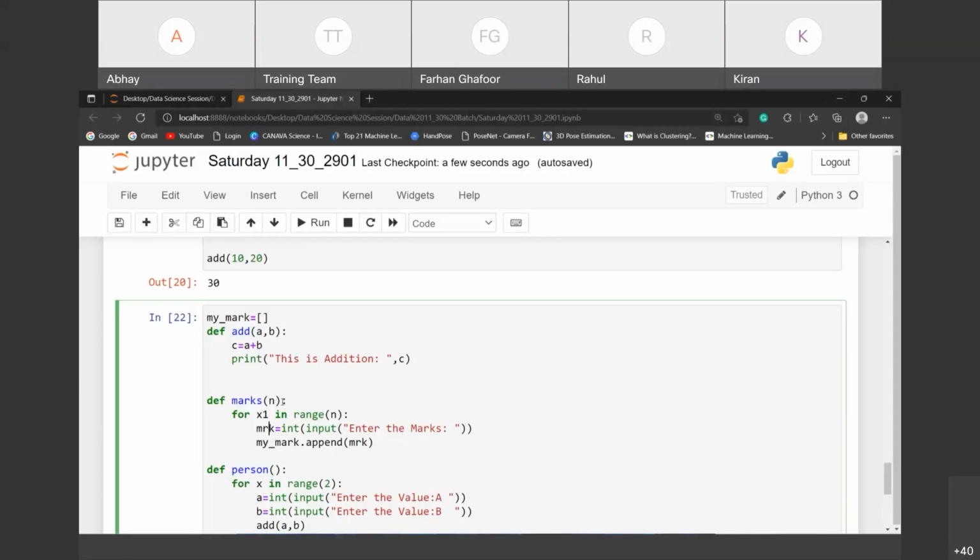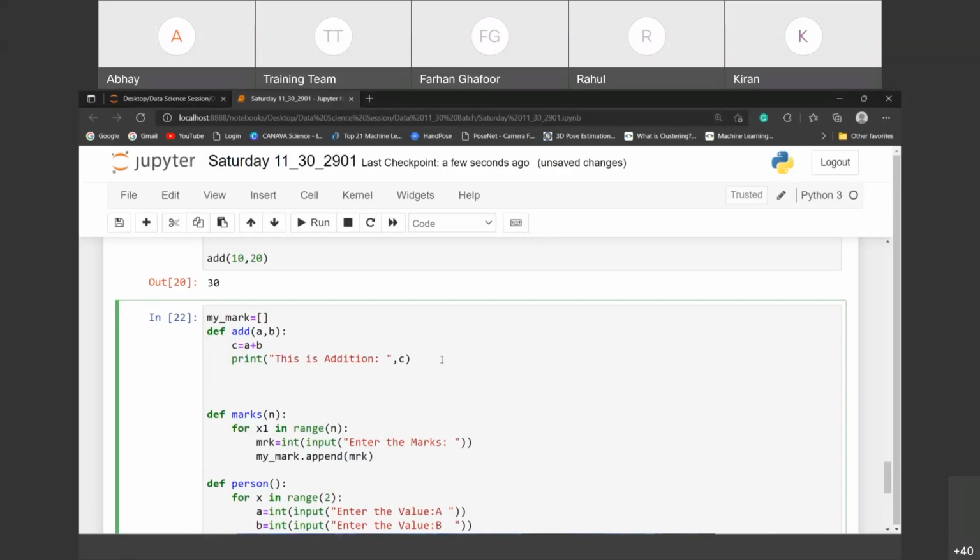But we have to pass the n value, right? Are you getting my point? You have to pass the n value. So how can you pass the n value? That time you just call this marks function here, passing down and pass the c. Are you getting it, everyone? This is a little bit interesting now. Got the point? Hope you are getting it, everyone.